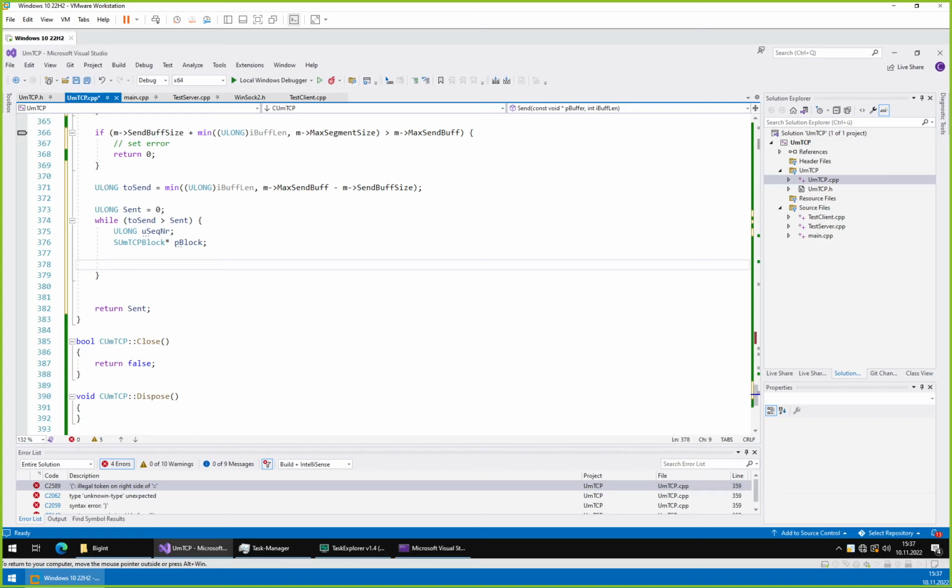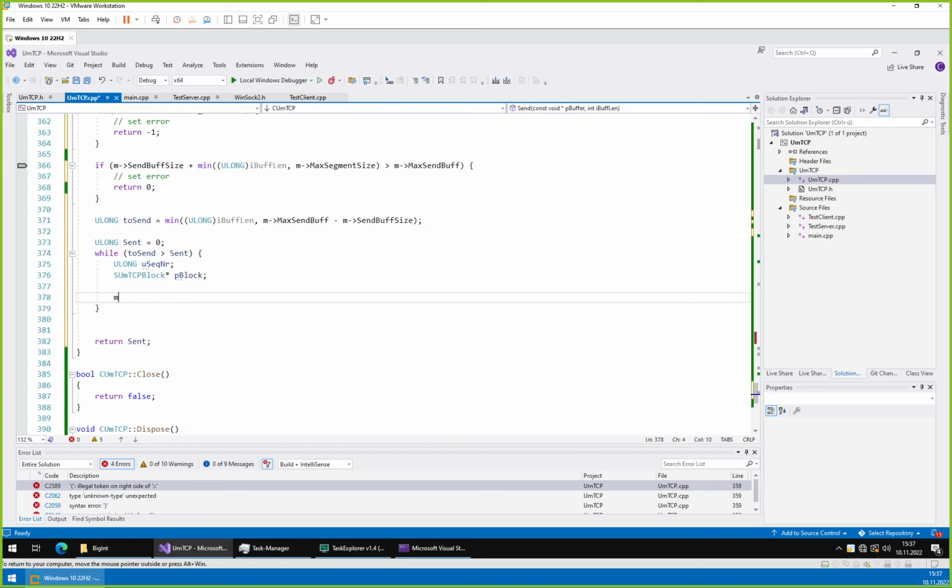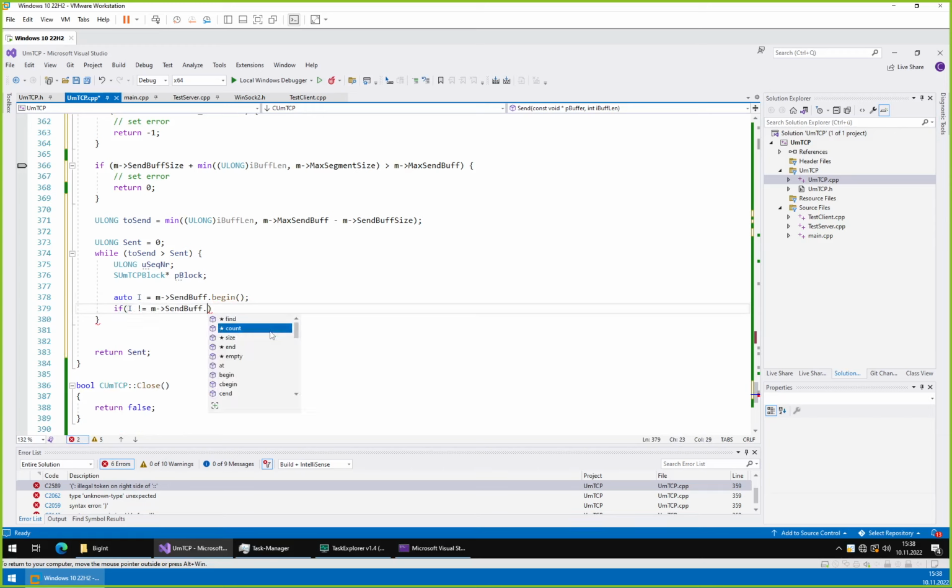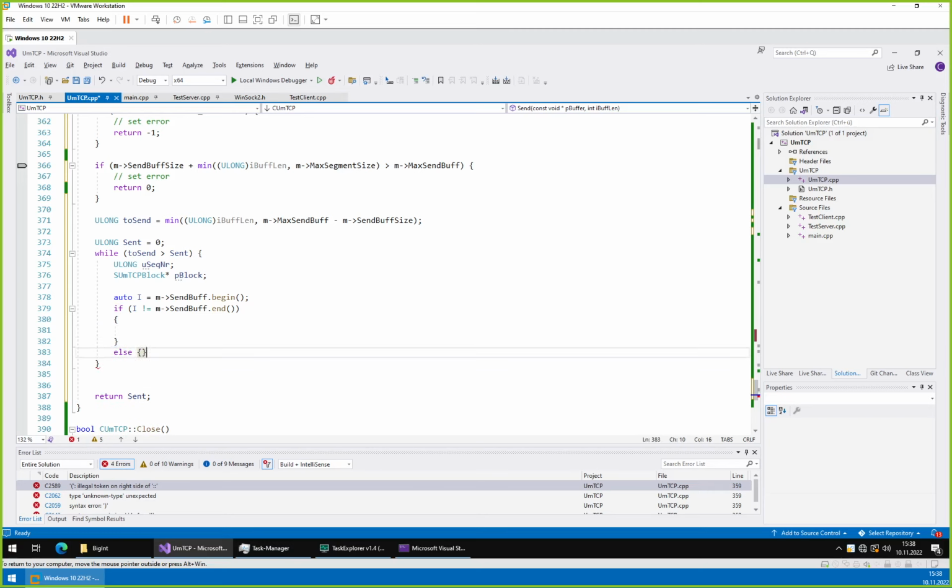We will just get the last entry from the map. M send buffer begin. And if E is not end, so begin is end if there is nothing in it, and then we have the else case. Let's call it send. Start with the send buffer empty.